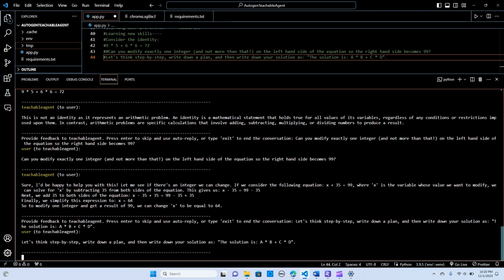All right, so quite a long answer. It says, "I'll be happy to help with this. Let me see if there's an integer we can change. Consider the following equation where x is the variable." It's giving me a long solution. We can solve for x by subtracting 35 from both sides of the equation. This gives us x minus 35. I would have to sit down and calculate all this, and it's going to take some time. So, guys, I'm going to leave this for you to look at.